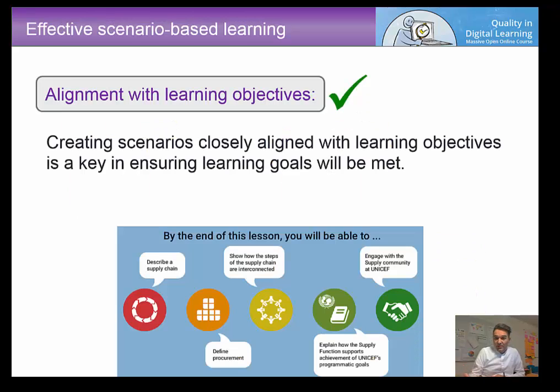The alignment with learning objectives. Creating scenarios closely aligned with learning objectives is key in ensuring that learning goals will be met. And if a scenario doesn't meet its learning objectives, then it will fail, however learner-centric and interactive it is. It is the learning objectives which define the relevance, and we should keep that in mind.